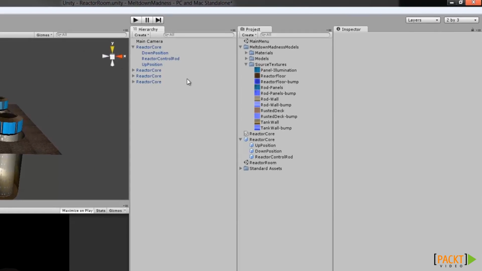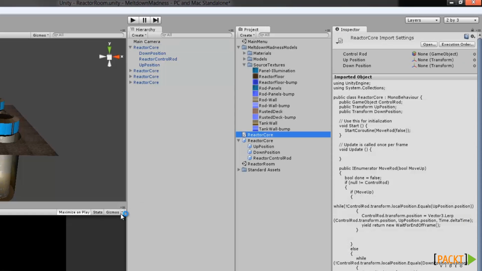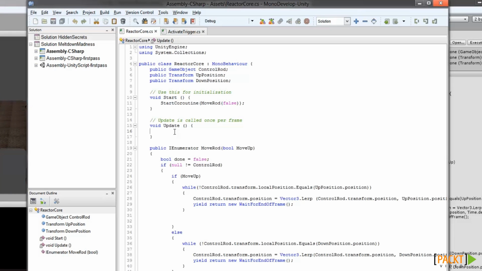First, we'll look at the reactor core component that we wrote earlier. To do that, find the reactor core script here in the project view and then double-click it to open MonoDevelop. Do you see this routine here? Update? Just as the comment above it mentions, update is called once per frame. This means that once every game cycle, this object runs the code in update. Update is where you'll put your code that you need to execute all the time, the brain of your object. Since it runs all the time, you actually want to run as little code as possible here for performance reasons.